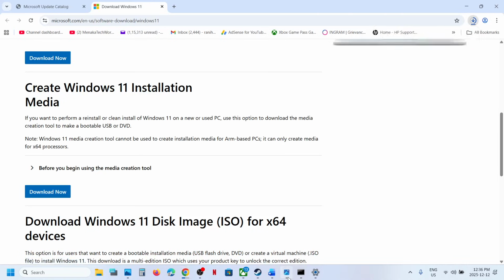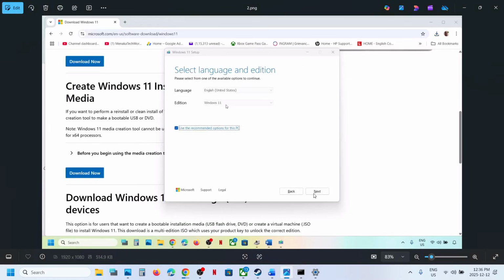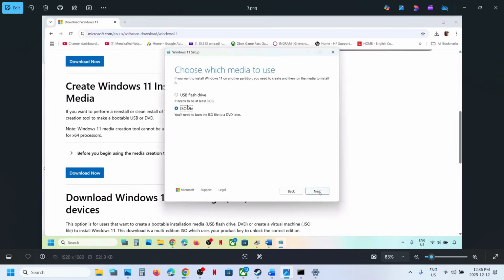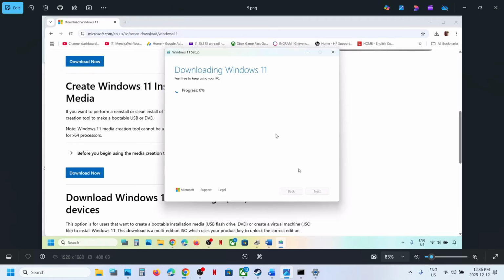And then you have to click on accept over here, and by default Windows 11 would be selected. Click on next, select ISO file over here, and then click on next. Save it to desktop, save. Now let the download complete. This will take some time. Once done, click on finish and let this close automatically. It will take a couple of seconds or maybe a minute to close.